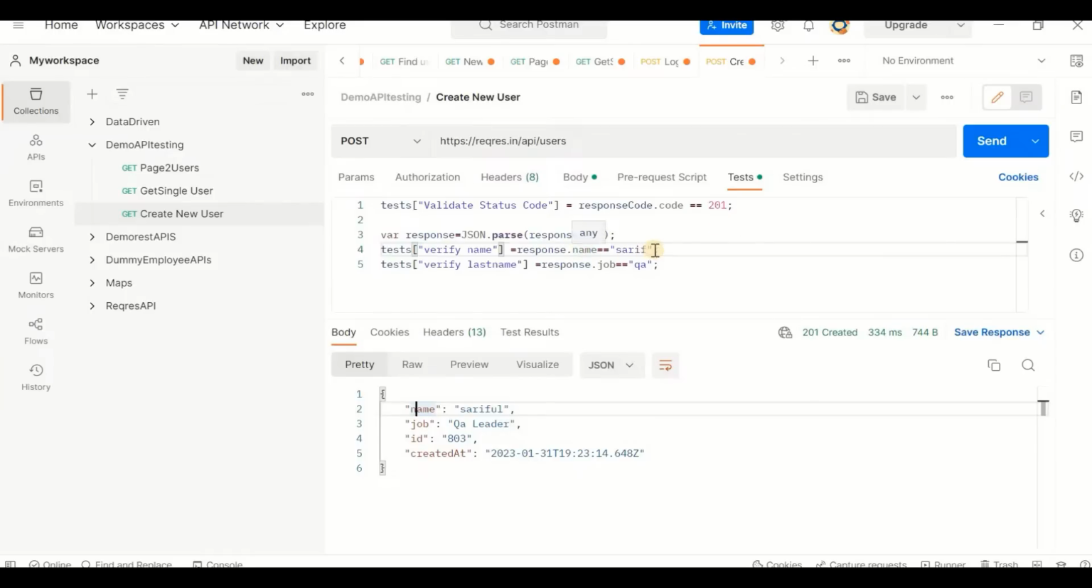Here I'm going to match that the name should be equal to the expected name. And also, not the last name, let's verify the job title. This is the title of the test case, so whatever you want, you can place it over here. Response dot job is QA leader, and then make sure it matches that. So that should pass our test cases.